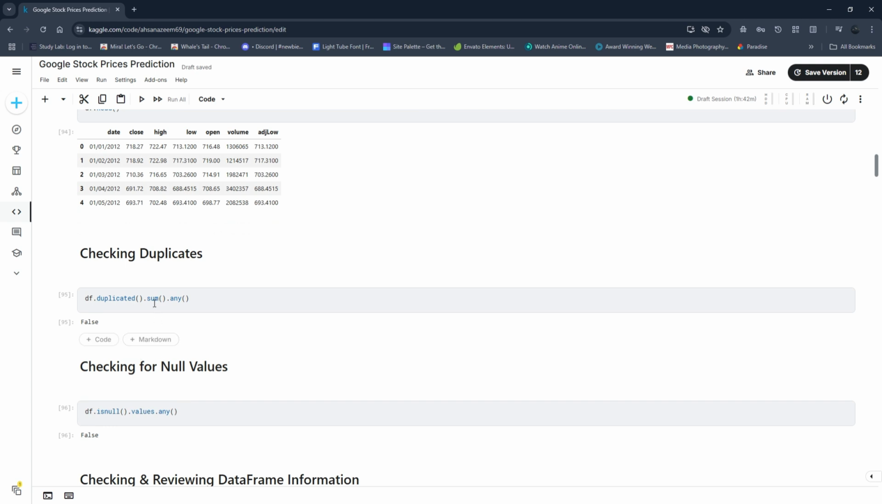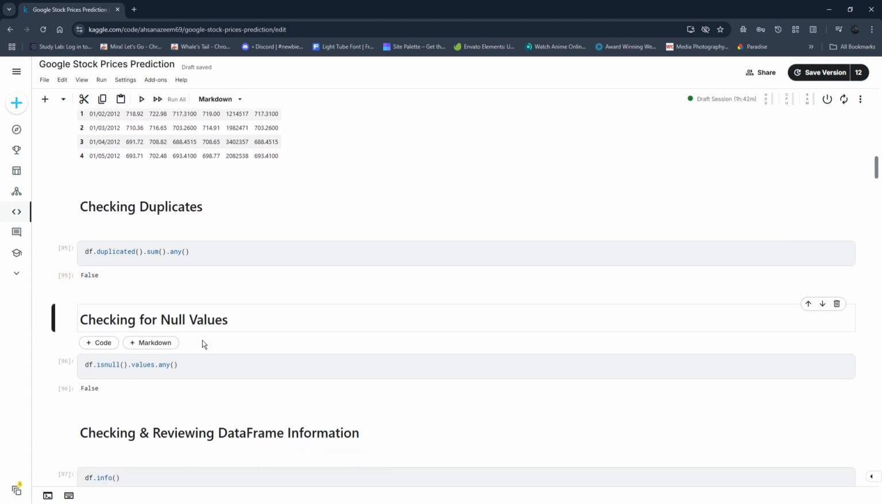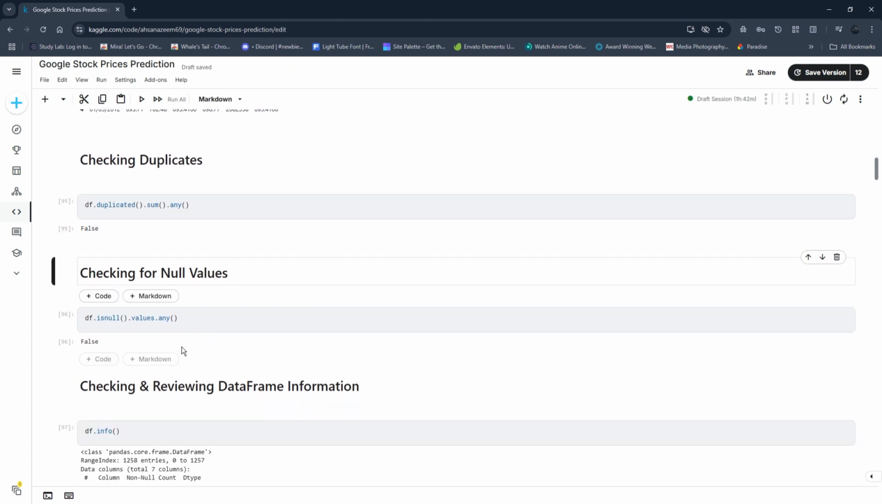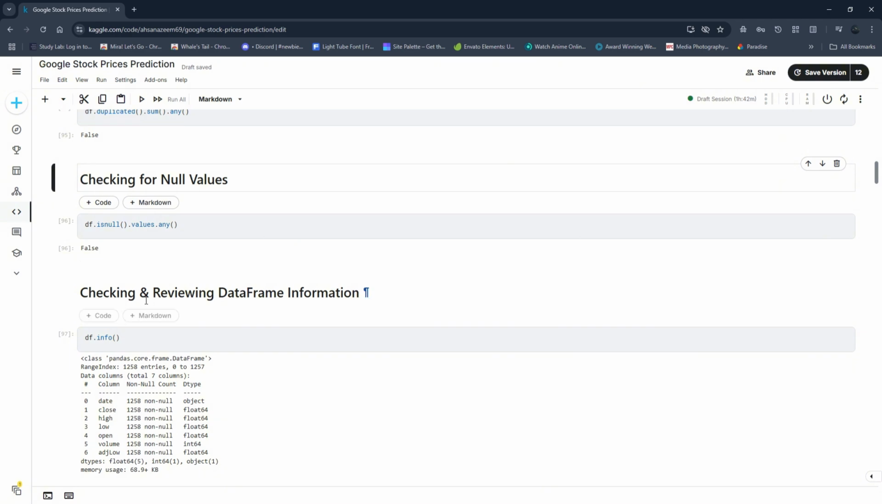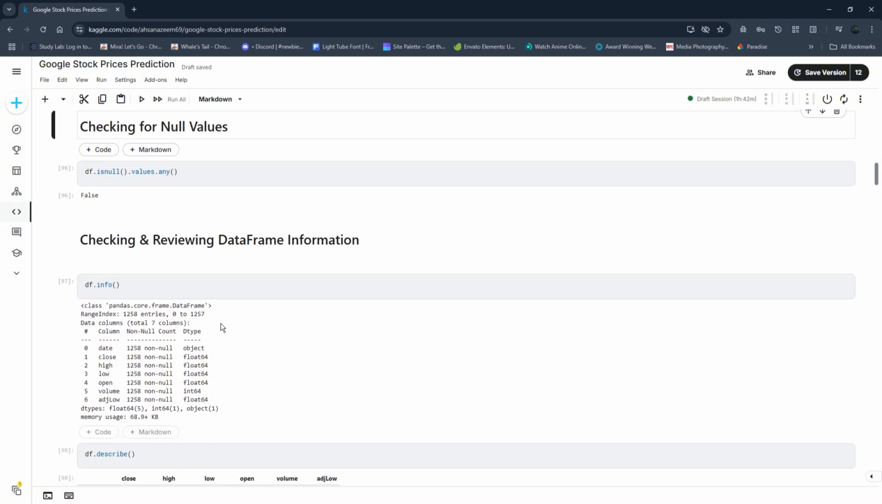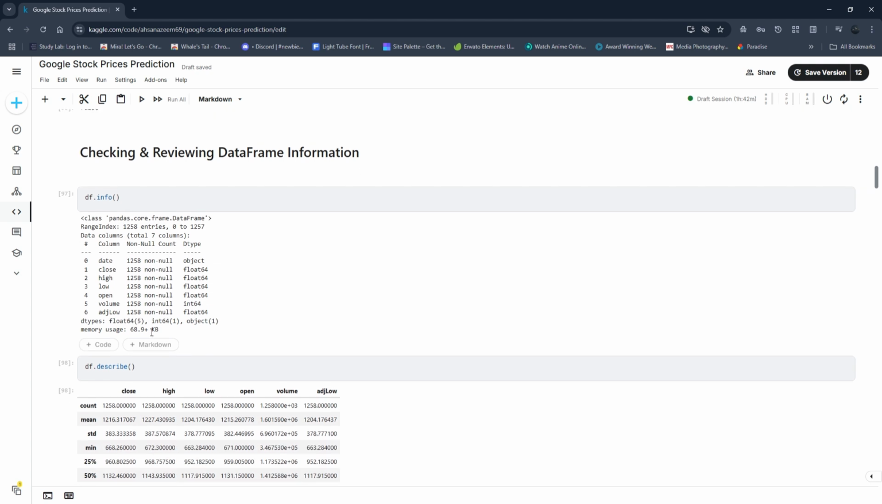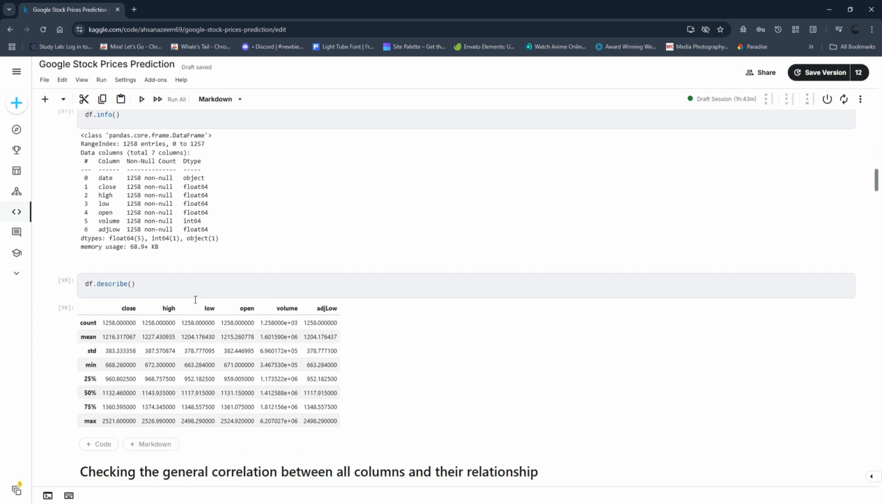And now we will check if there are any duplicated values. There are none, so it gave us false. And now we will check for our null values. There are no null values. We will check and review our data frame information by df.info. It will give us every column, how many entries they have, and what type of object they are. If it's float, it will give float64, and integer64.